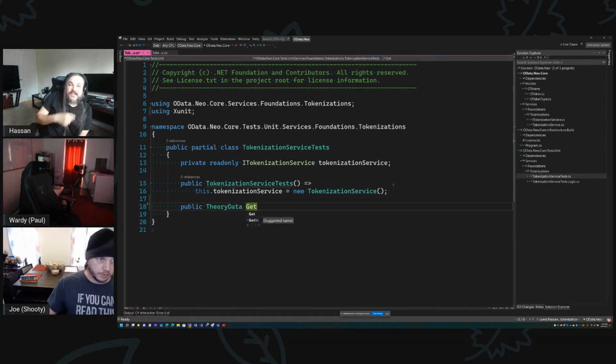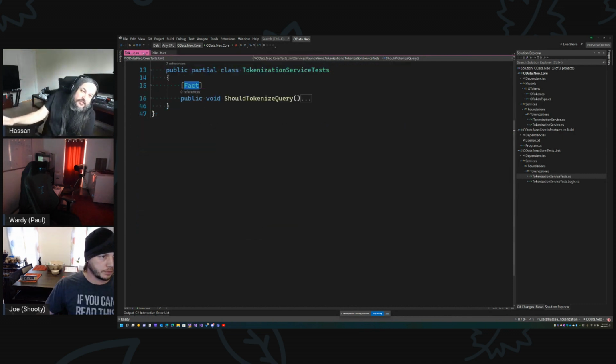If we can get that today, I'll be happy. Because there will be nothing else left in the tokenization service. We can call it done. Well, maybe a little bit of validation, but that's pretty much it.